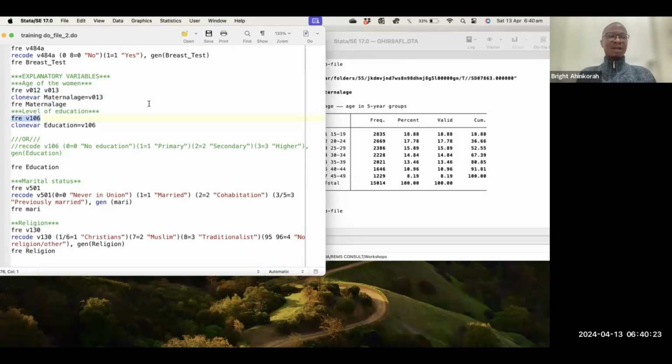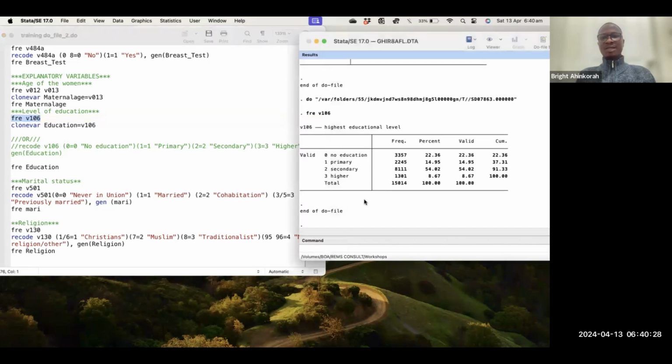So when you highlight this line of command and then you execute it, you see that we have highest educational level with its categories as no education, primary, secondary, and higher. So this variable is also here with its categories as well. For the sake of the analysis, we are going to give it a name that we can remember, and we are going to call this particular variable education.